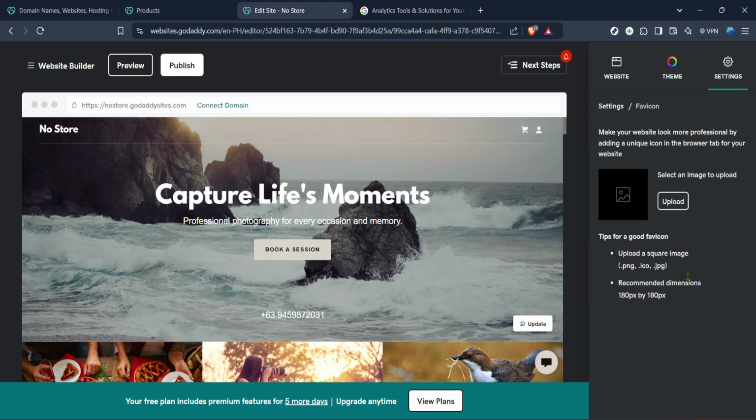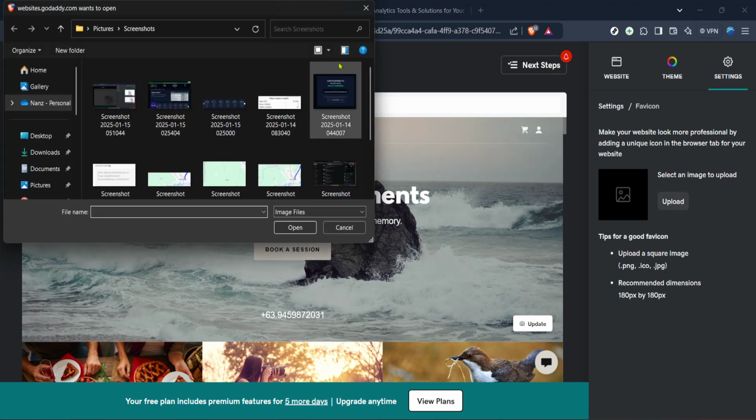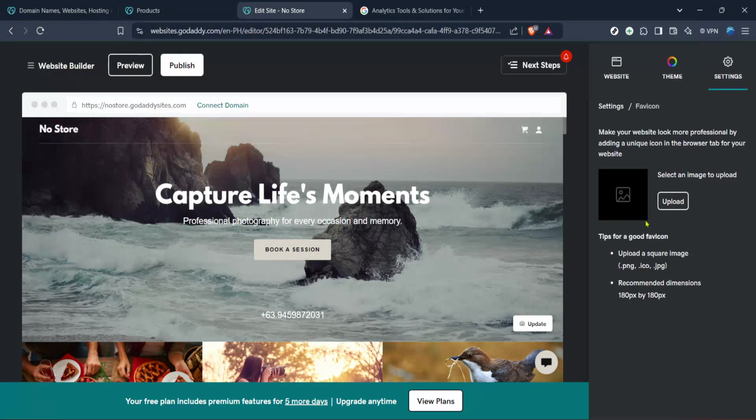Now within the settings section, you're looking for an option called favicon. Keep an eye out for this specifically, as it's your golden ticket to adding that little icon to your website. Once you've found the favicon option, click it. This is where the specific favicon settings and upload options are located.